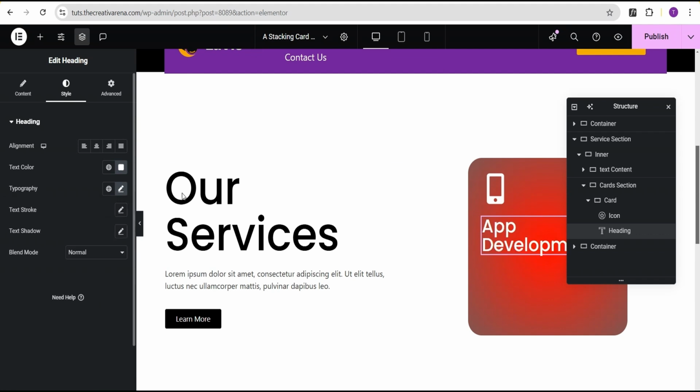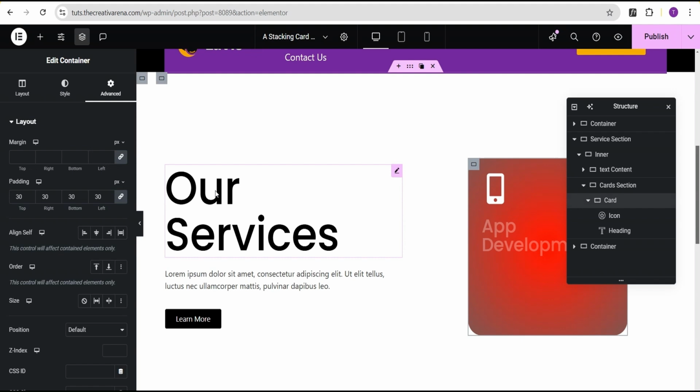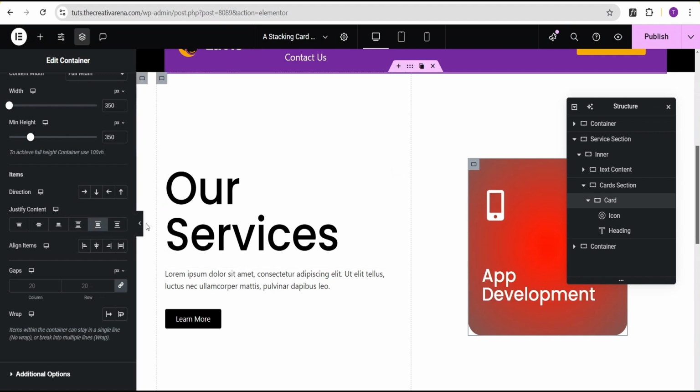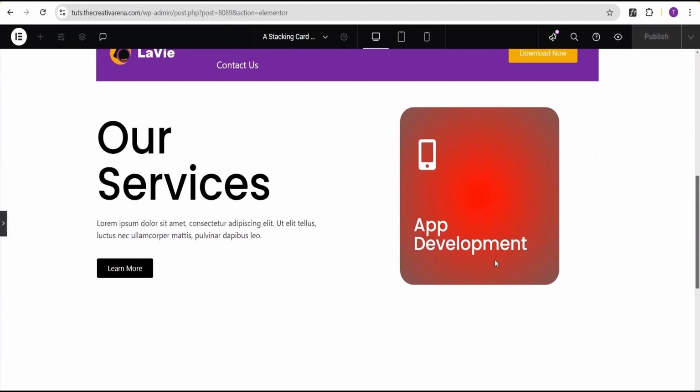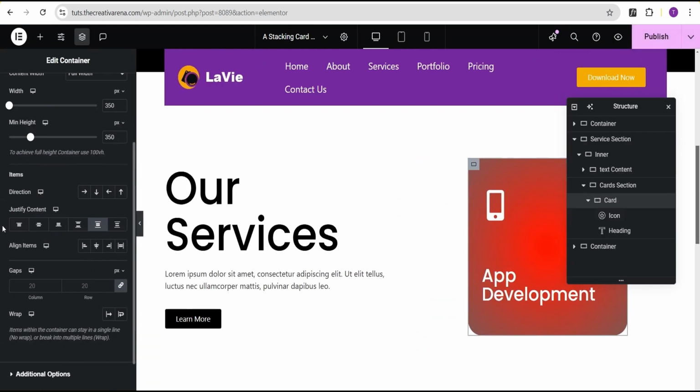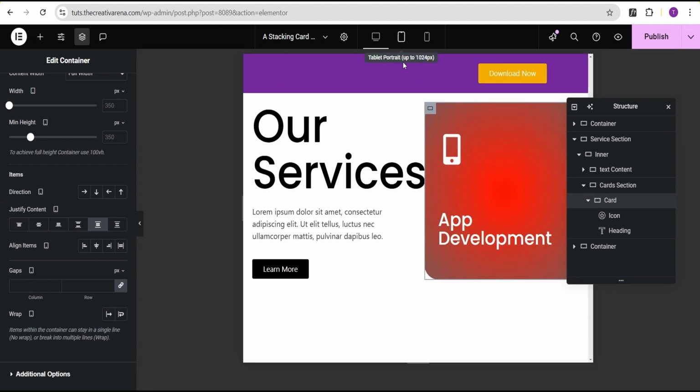Okay, then I'm going to come over to this container, this card container here, go to the layout, come down to where we'll have the justify content. This time around, I'm going to set it to space around. So we'll now have this here. So the next thing we're going to do here on this card is we're going to check for the responsiveness of this card and this design we've already worked on here. So we're going to check it out on tablet.